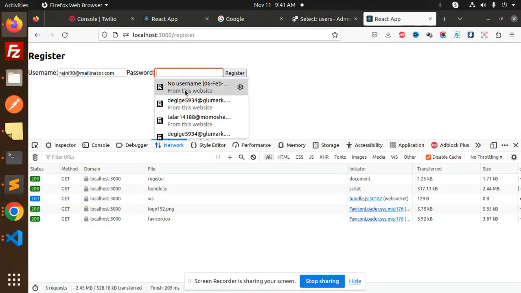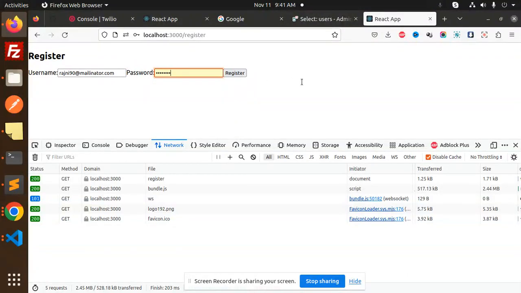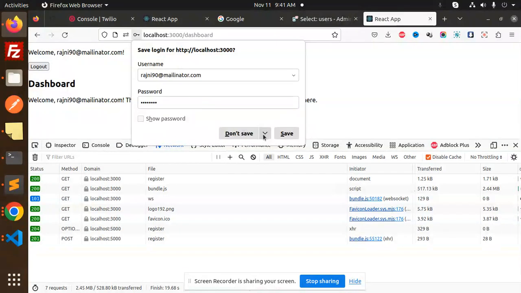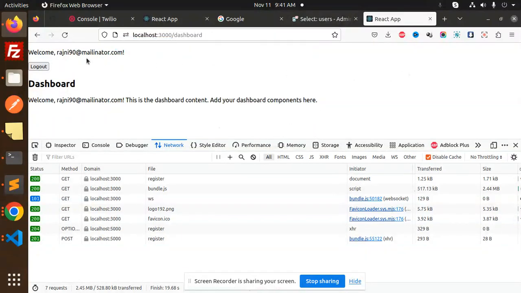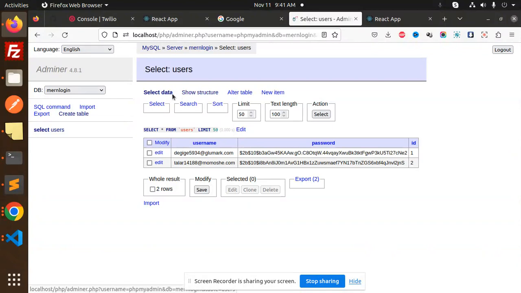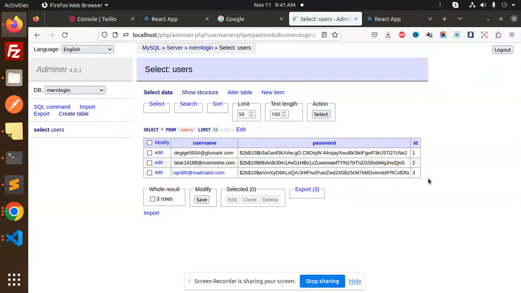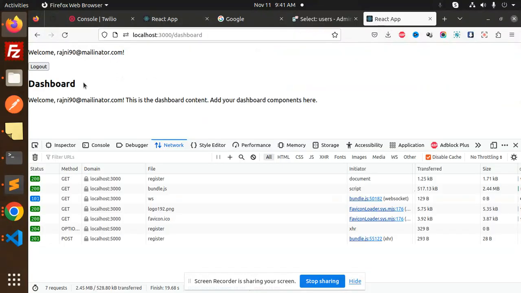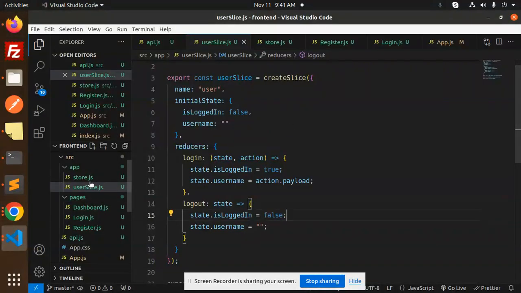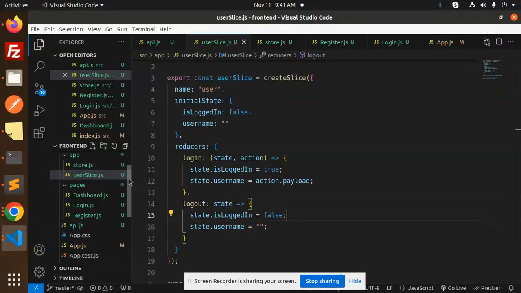Okay, and here we are using the password over here and registering with that account. Save this, and Rajni90 is over here, and you can see that in the data also. If I reload, this account is added, right? So this is the registration part, and the user is logged in over here. Let's dive into the code level, how we have made this routing and everything.